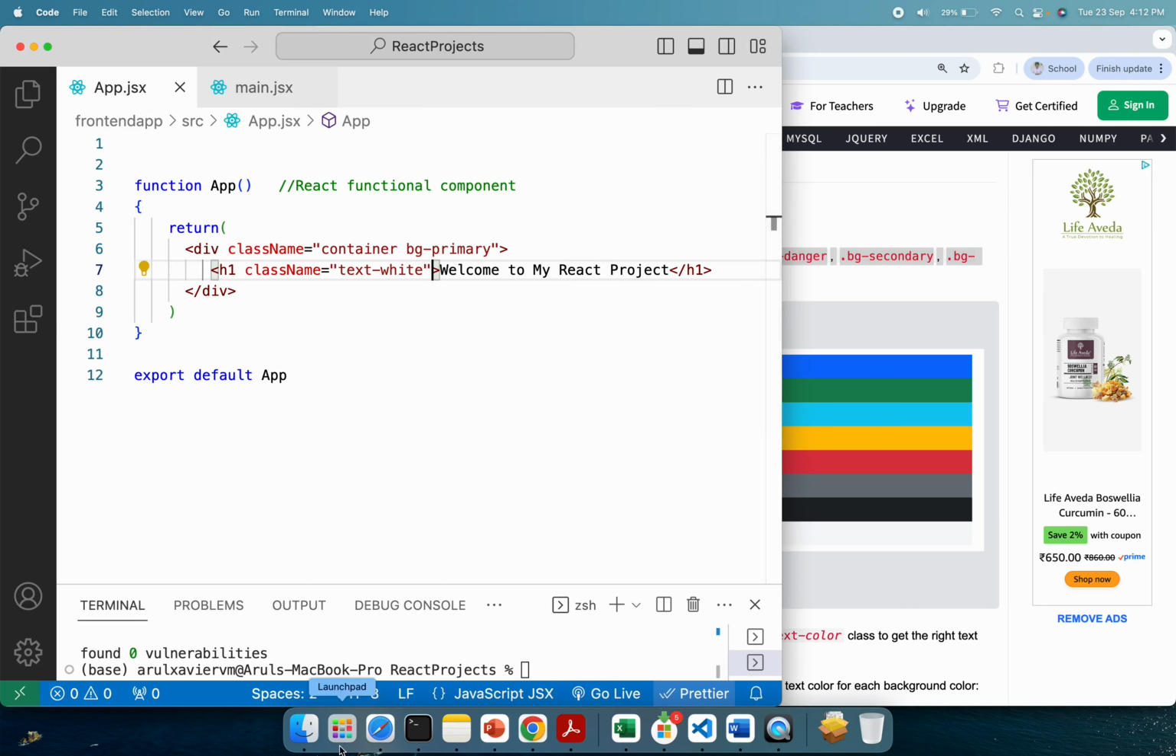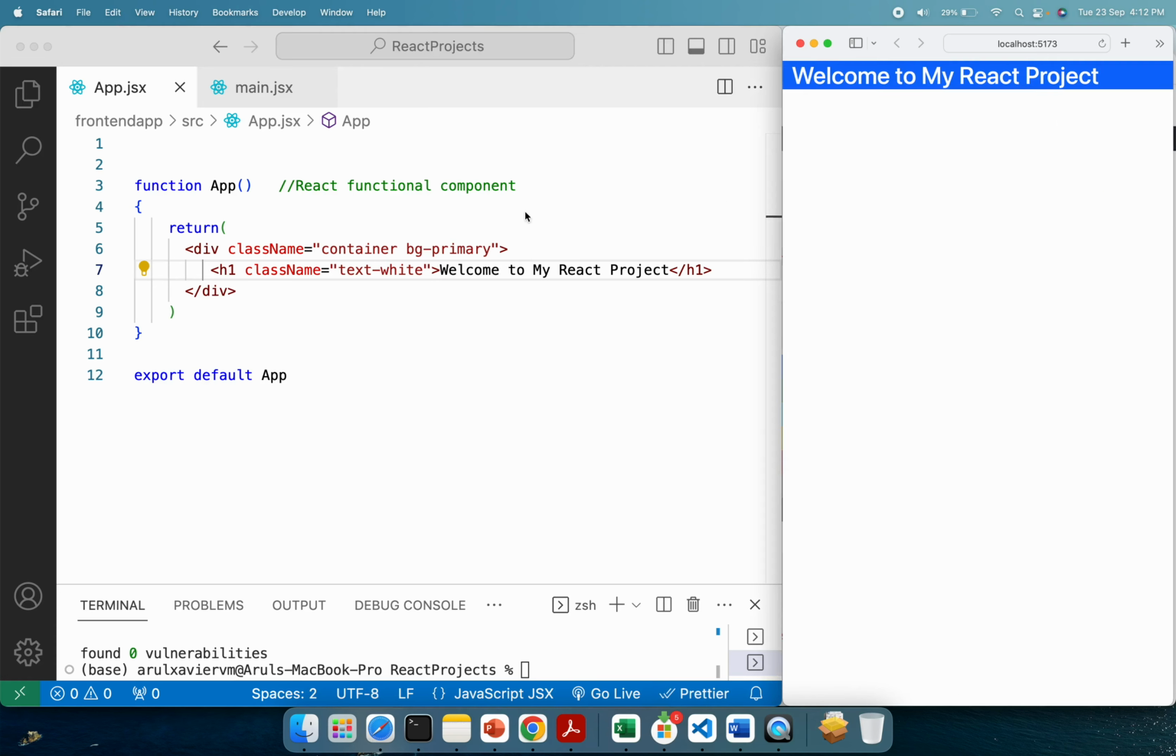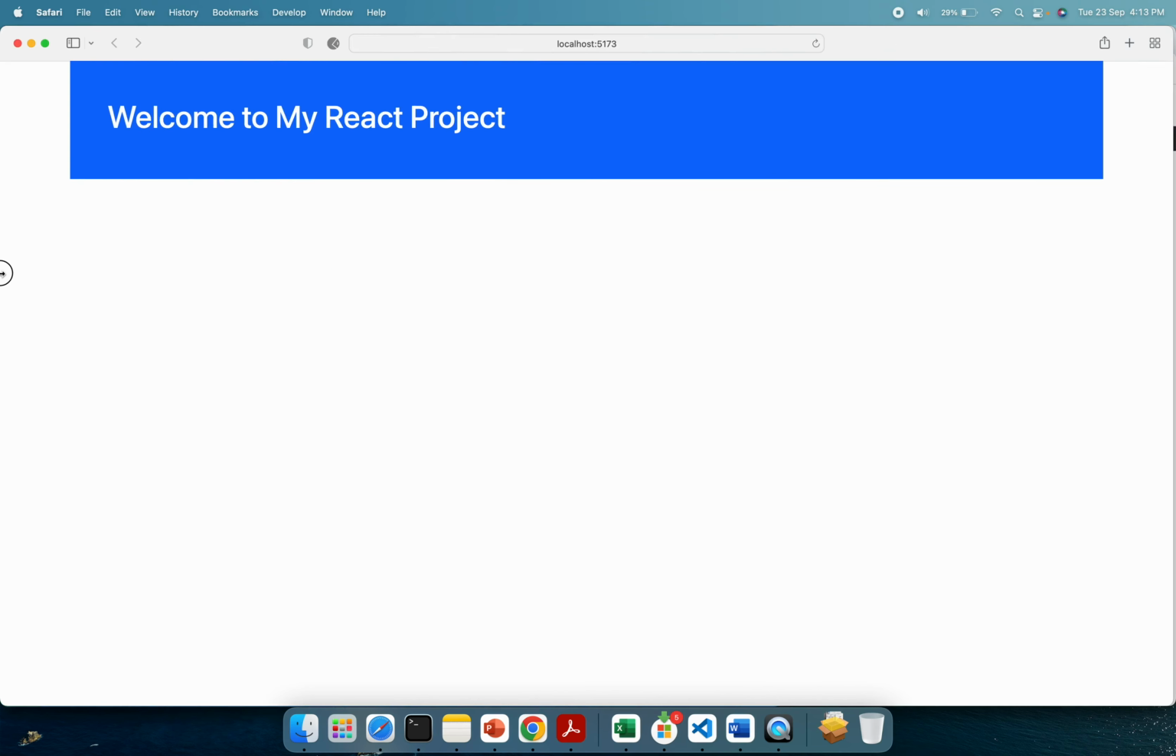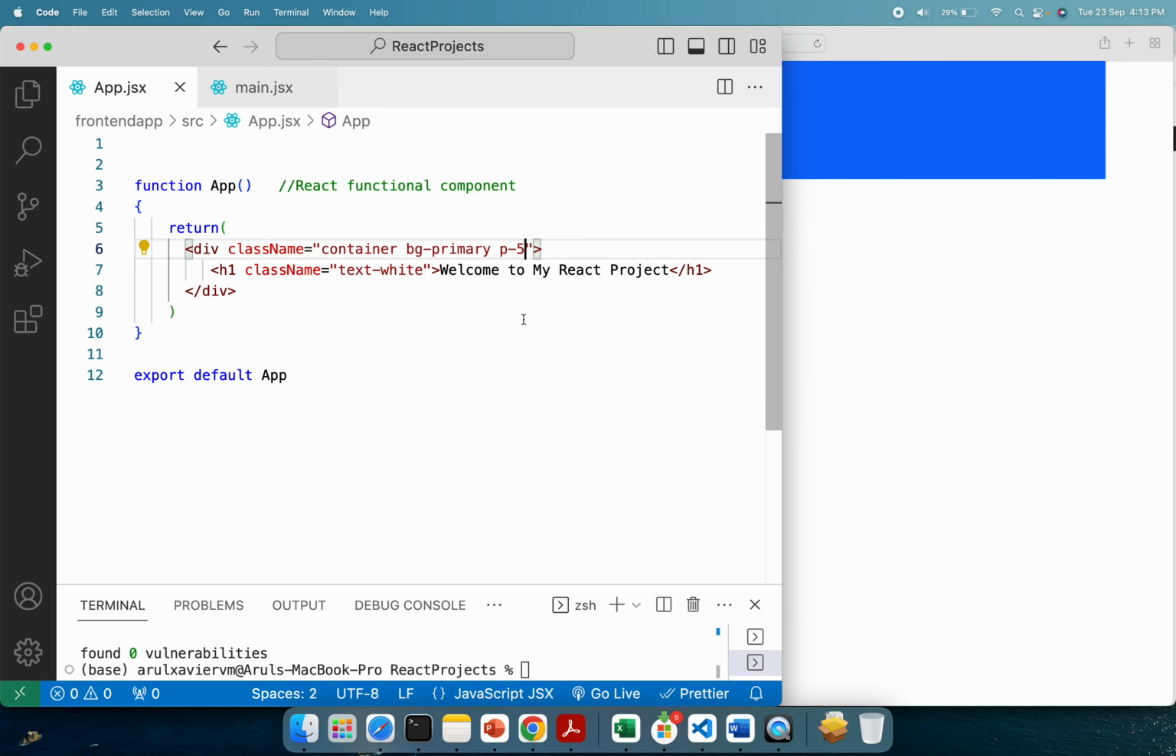For example, padding is not there, right? So for this entire container we can give padding. You can give p-1 to p-5. 5 is a large padding. So for example, let's try large padding. You'll be getting it like this. And you can bring this text to the center of this particular container. And one more thing, there is also margin.